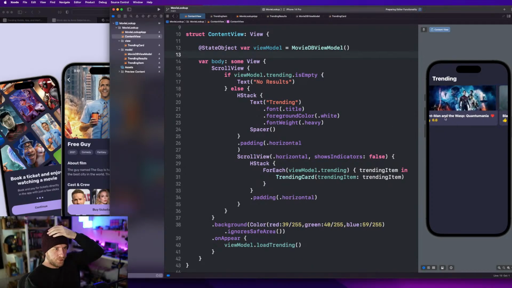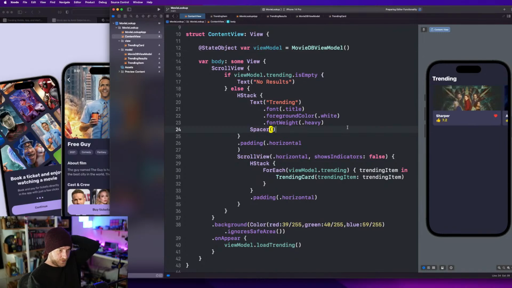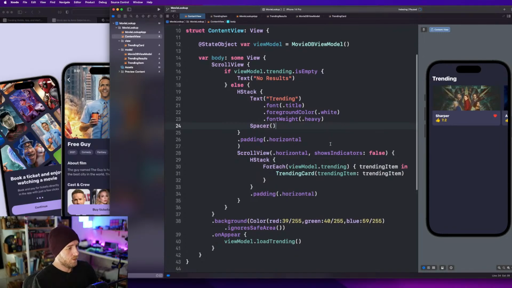I don't know why the frame rate's all weird on that. It's probably just the previews. That's okay.